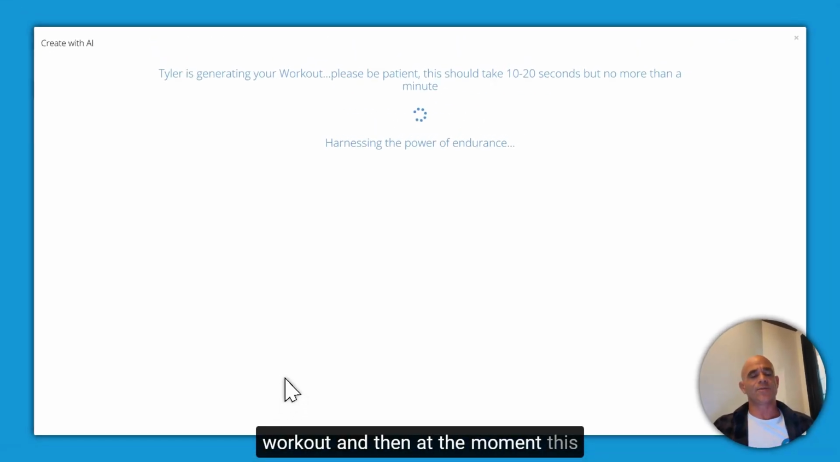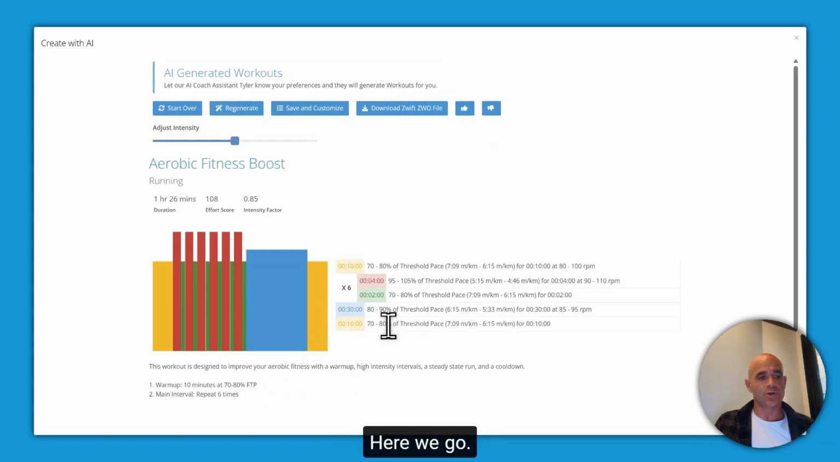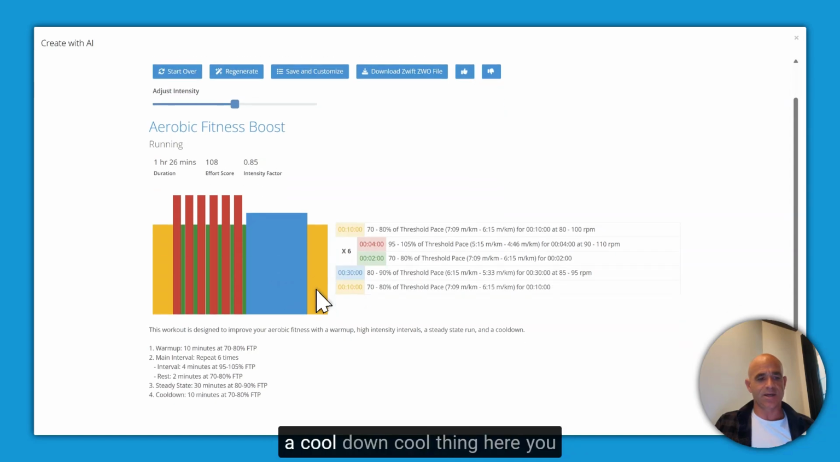And at the moment, this is getting faster and faster as the AI gets better and better, but it should take anything between 10 and 20 seconds right now. Here we go. So yes, it's done exactly what I asked for: a warm-up, a set of 6 intervals, a steady state, and then a cool down.